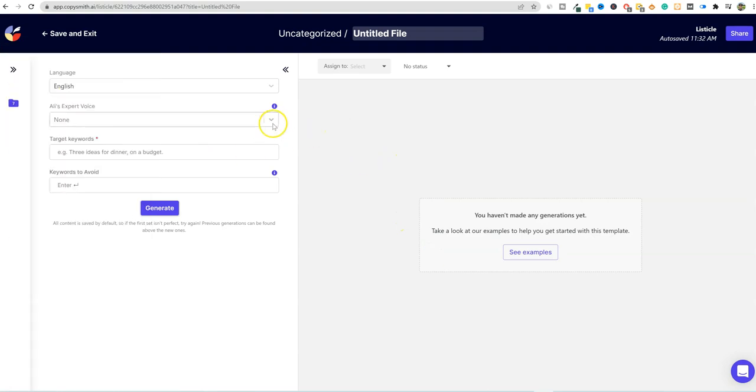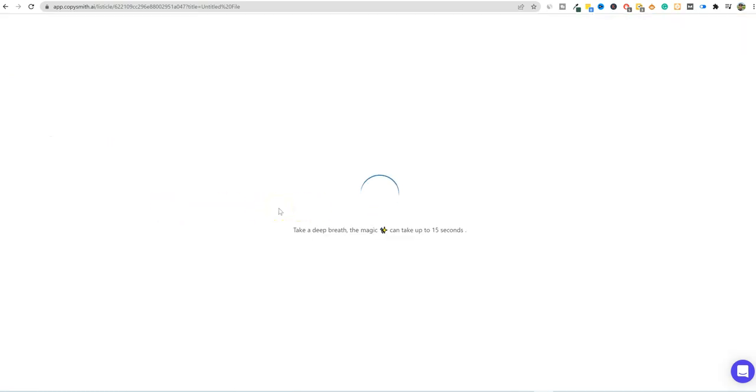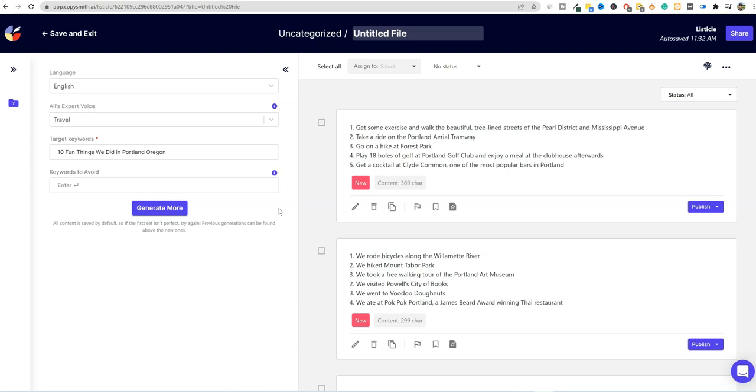We may as well. We'll go over here to travel. We will go to 10 fun things, and let's just generate. Let's just see if it actually understands that we put 10 in there. Will it in fact give us 10 outputs? So 1, 2, 3, and then 2, 3, 4. So it gave us 6 right here, but it didn't count.